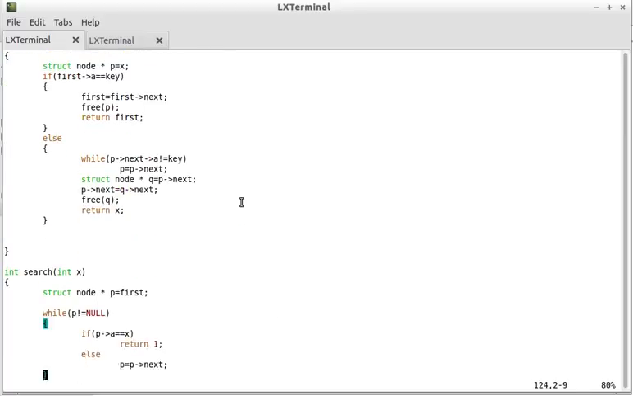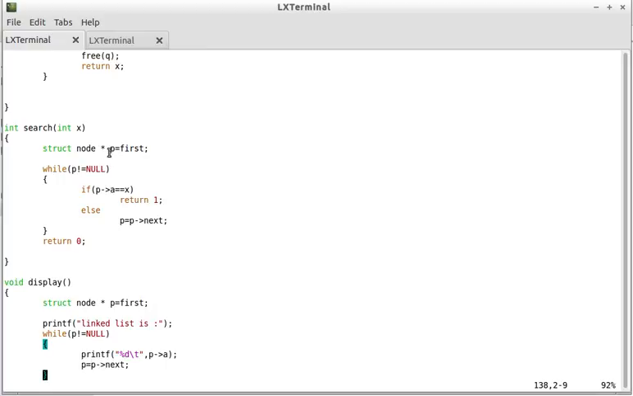In the search function, first I point to the first element of the linked list, and then I start from that. While p is not equal to null, where p not equal to null indicates the end of the linked list: if p->a equals x. Here p->a is the value part of a linked list element, and x is the key that I want to search.